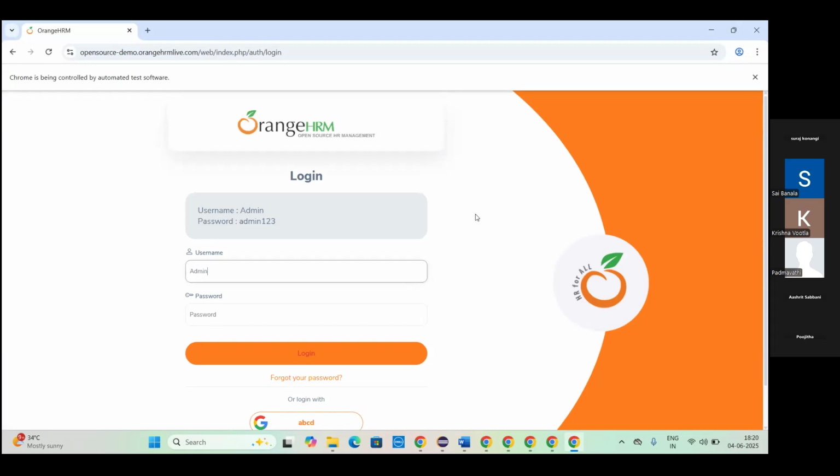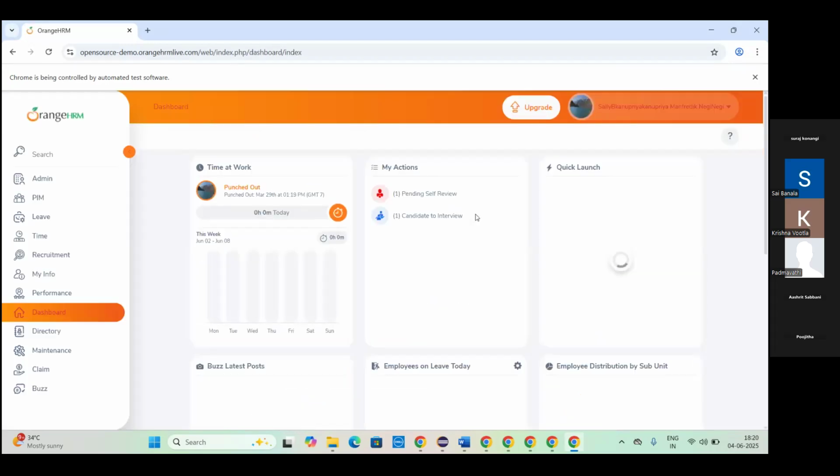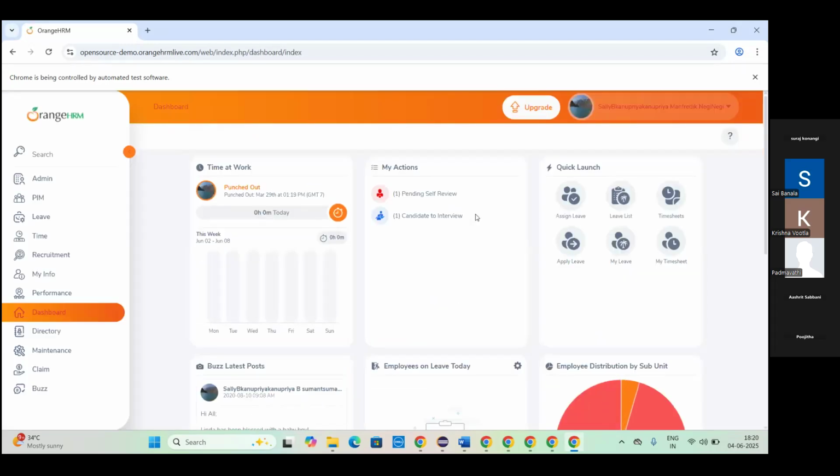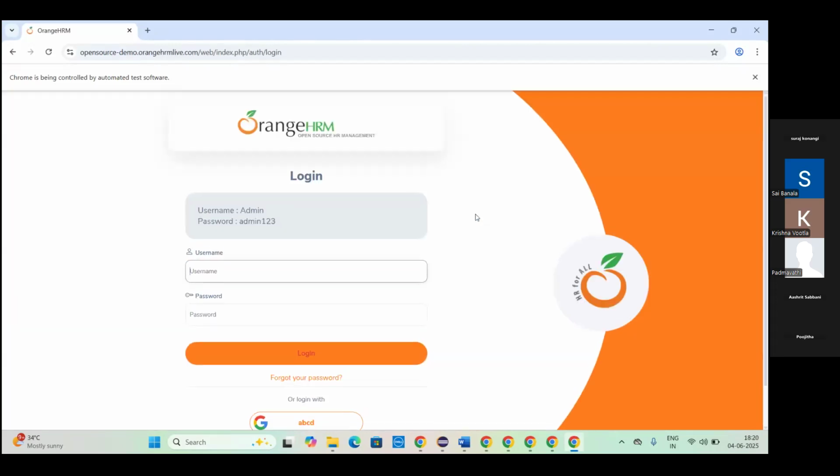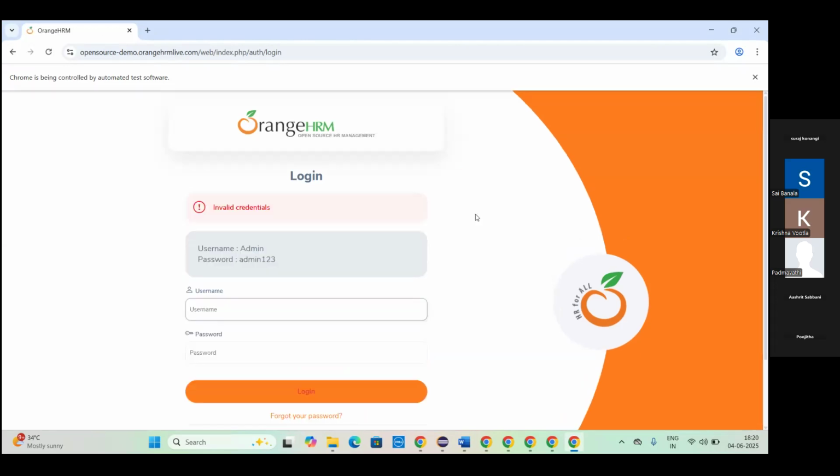It's passing. Admin it passed, then it passed the password. Now it will click on the login. Yeah, it clicked on the login. After 5 seconds, it should close. Yeah, closed. Now the second test case with invalid username and valid password, and it should click login now. It clicked and it's showing invalid credentials.